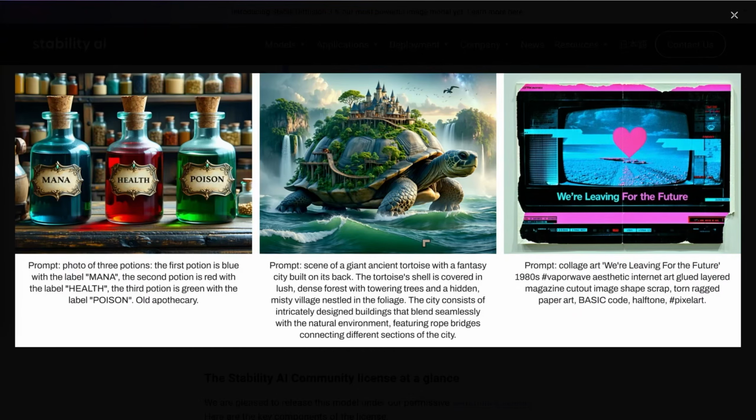And we've also got this, and this is something that you sometimes find with the Flux Dev model. It's beautiful, but it doesn't always adhere to the prompt that you give it. We're leaving for the future. Beautiful text. Again, very nice style and pretty decent prompt adherence as well.